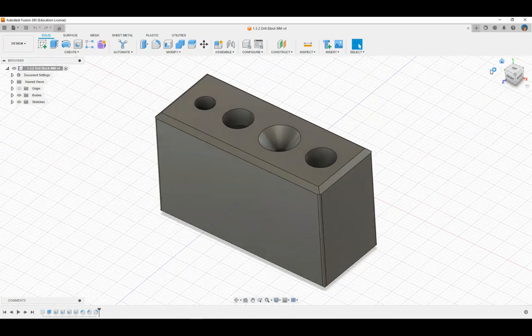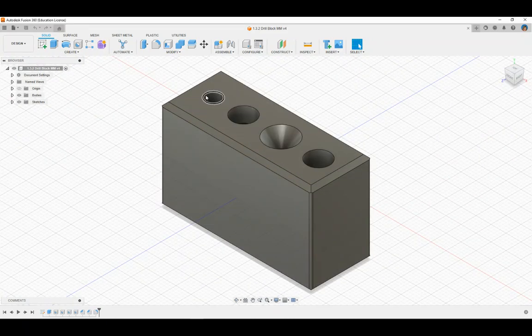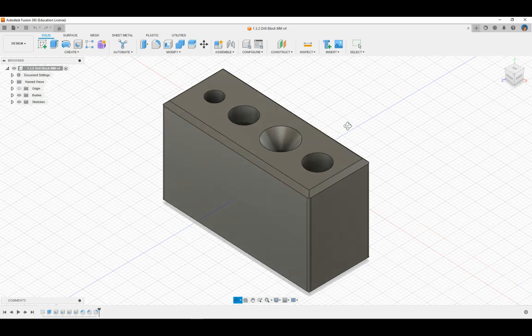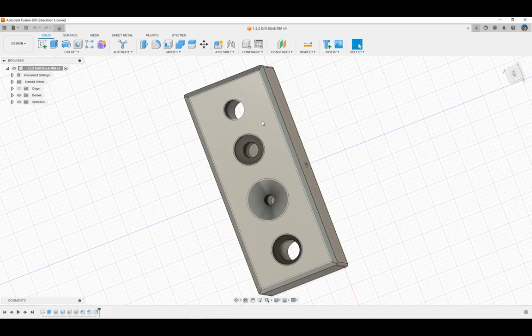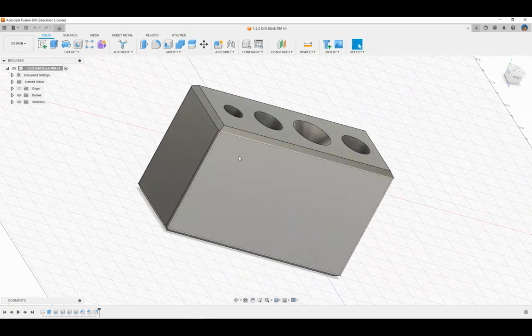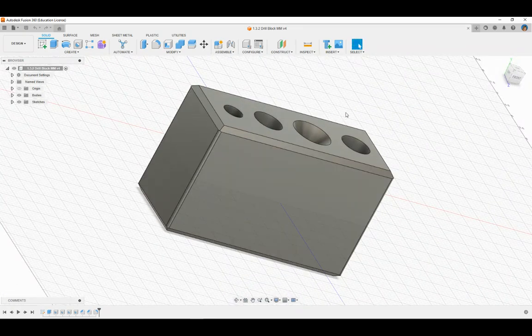Click to my mouse. You'll see you'll have 4 holes. The first hole is a simple through. The second one is going to be a counter bore. Third one is a countersink, and the last one is a simple through again. Or no, actually, I think this is a counter bore again. Let's see. Yep, it's a counter bore. But the first and the fourth are through holes. The other 2 are blind holes. And you notice you have some chamfers and some fillets on this.